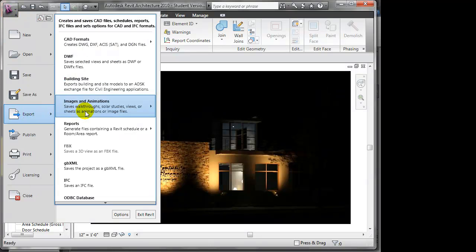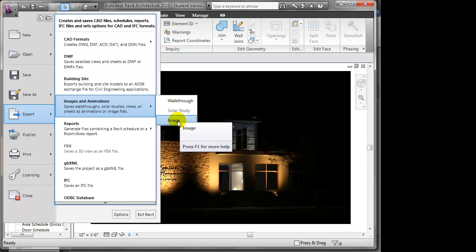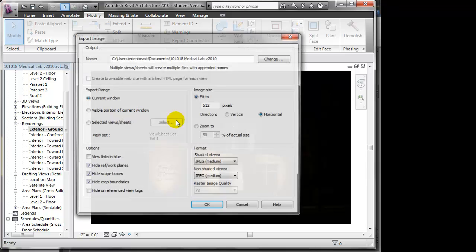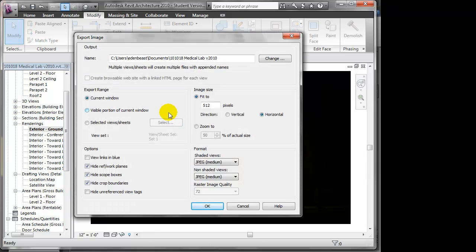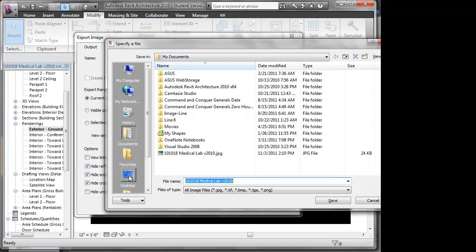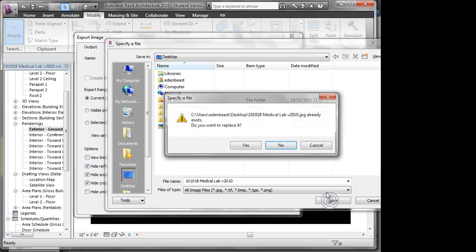and choose images and animations. And go ahead and pick image over here. This will make basically an image file of your rendering. And this file shows up. You can say where you want it. I'm going to just save it on my desktop.